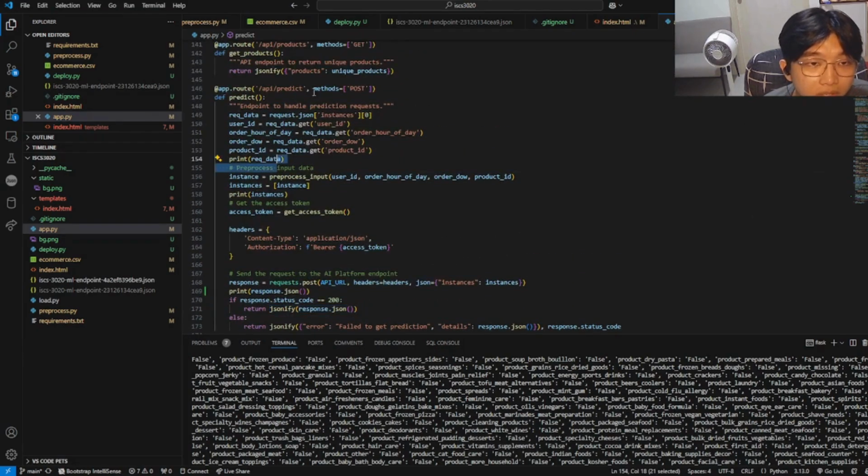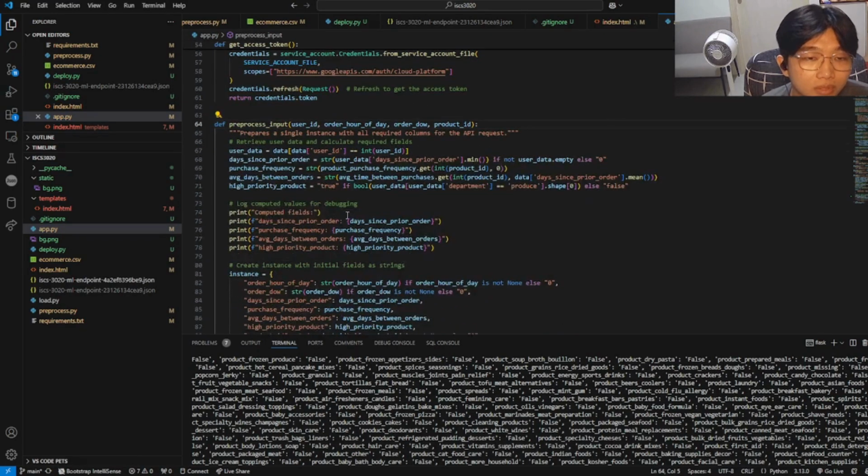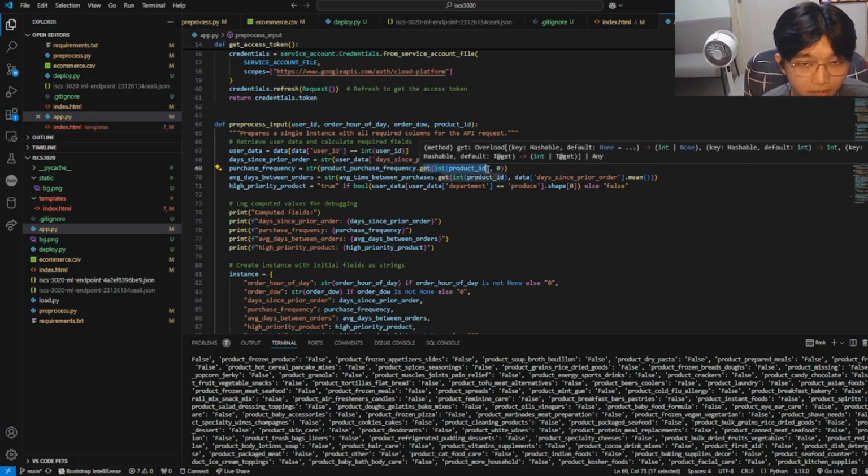After bringing in the data from the form, we now extract the user ID, order day of the week, and product ID. And after that, we have to pre-process the input of the form. So here it is. First, you have to filter the pandas data frame to find which of the data belongs to the user. And then, you have to calculate the days since prior order of the user. So just get the days since prior order and get the minimum. Okay? And then, for purchase frequency, we have pre-calculated the purchase frequencies of all the products, and we just get the product ID.